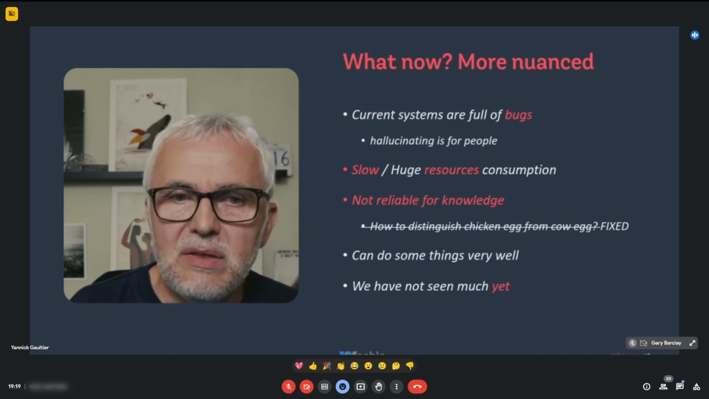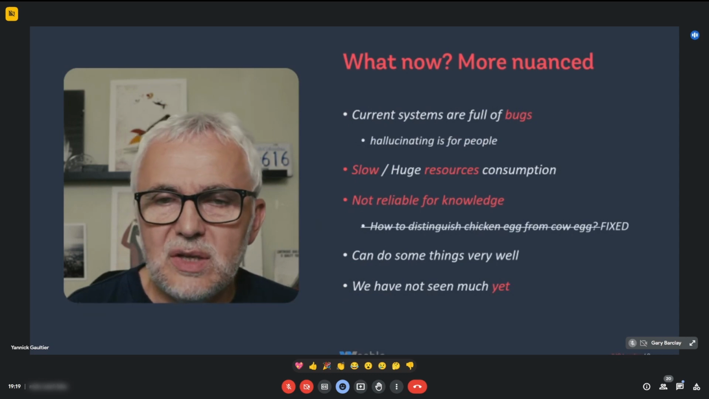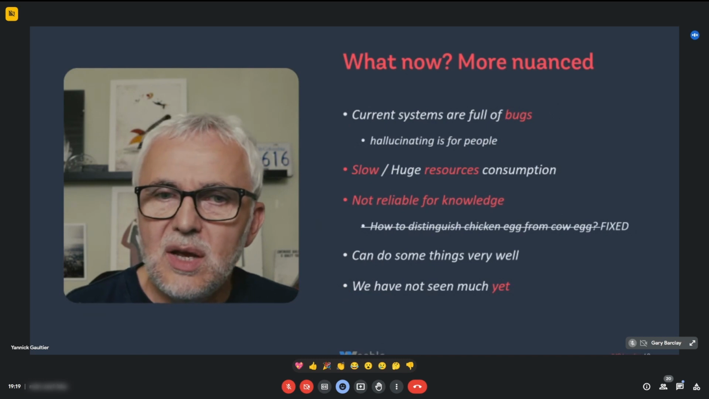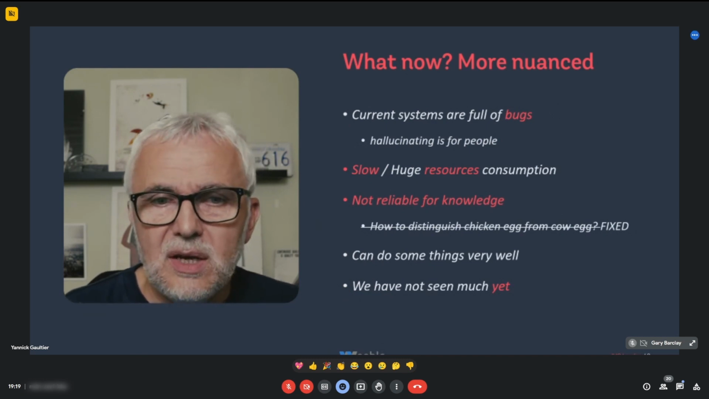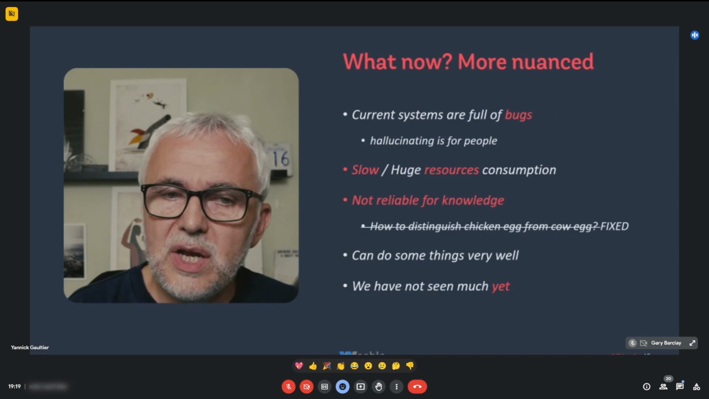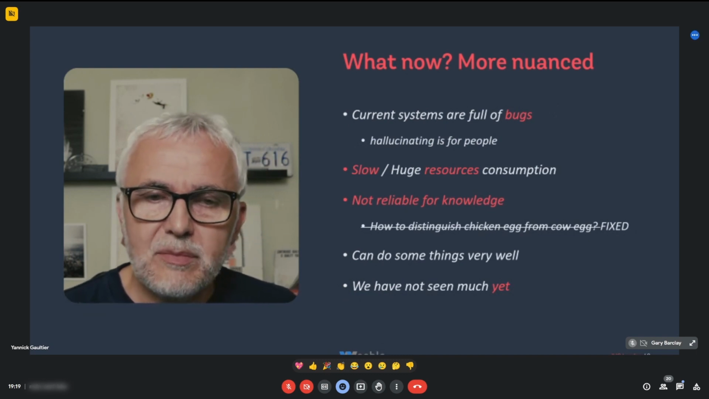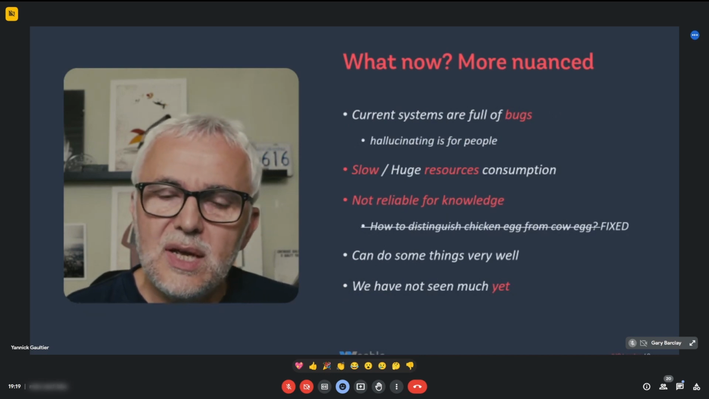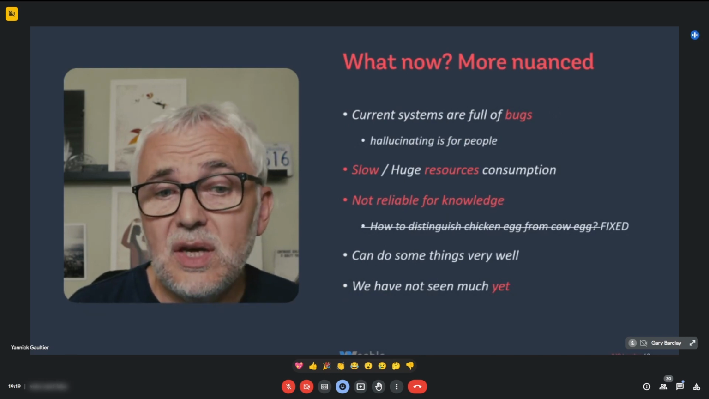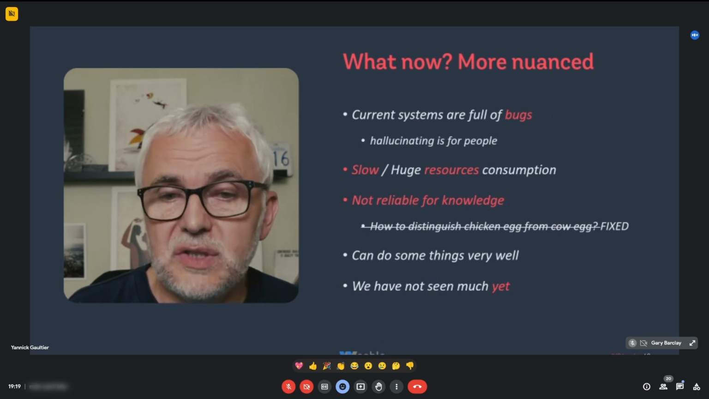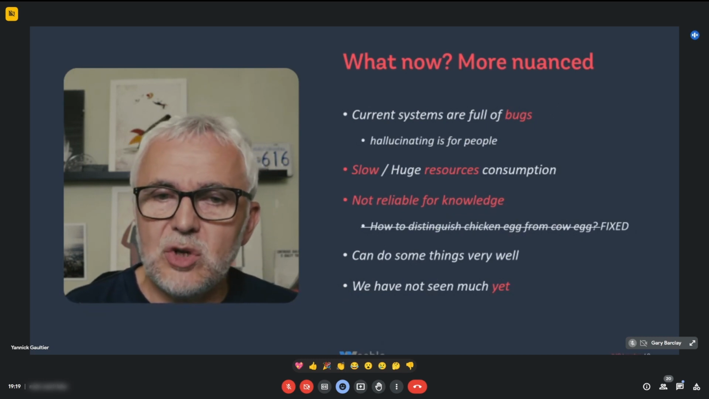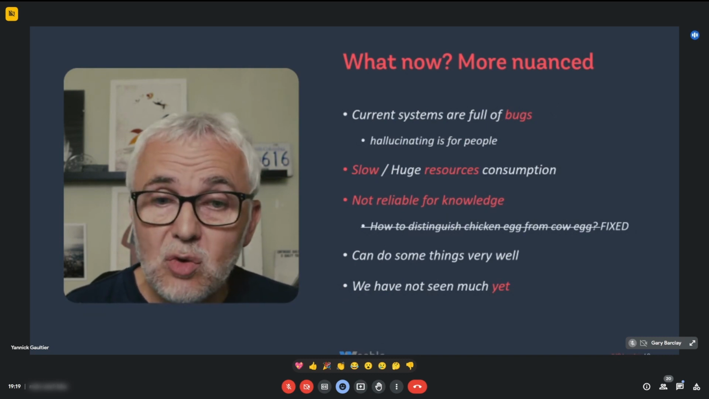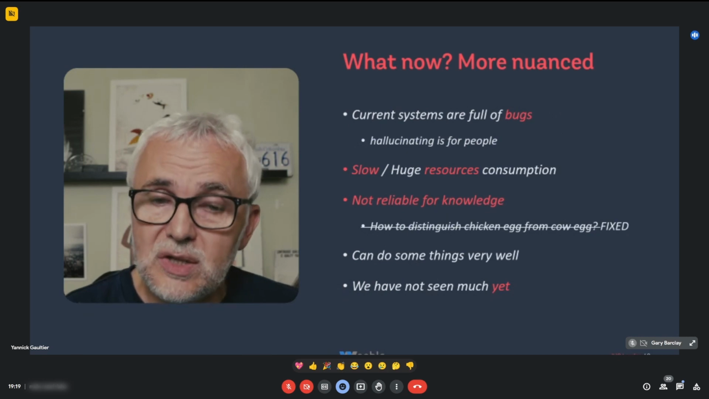We have to keep in mind that the current systems are really full of bugs. They say things that are false, and you can't really distinguish between what's true and what's false. They are usually quite slow when you use them through an API, like we do. Their own systems are fast, but if you use their resources, it's usually pretty slow. And of course, they use up a lot of resources, like lots of servers, and electricity and air conditioning and all that, much more than anything else that happened before. They just need a lot of power.